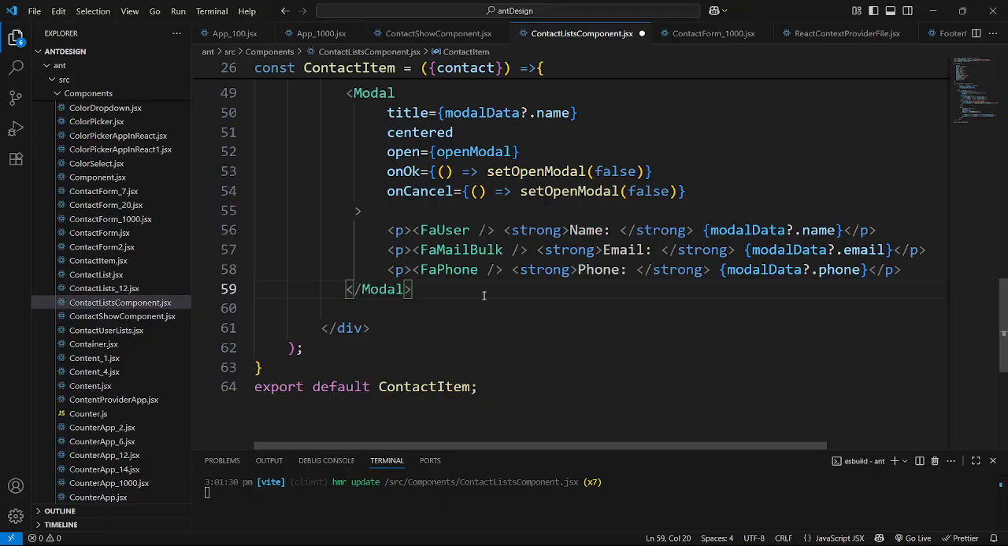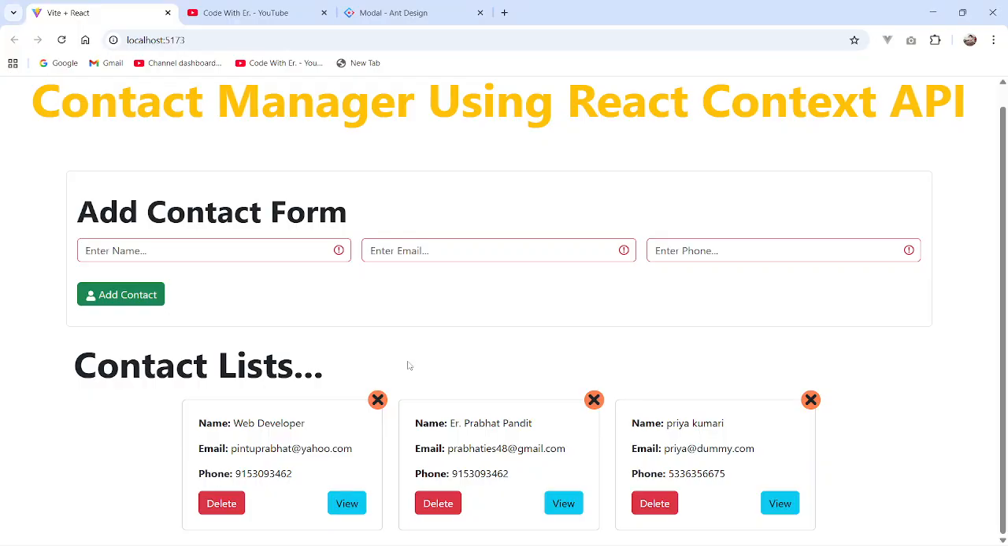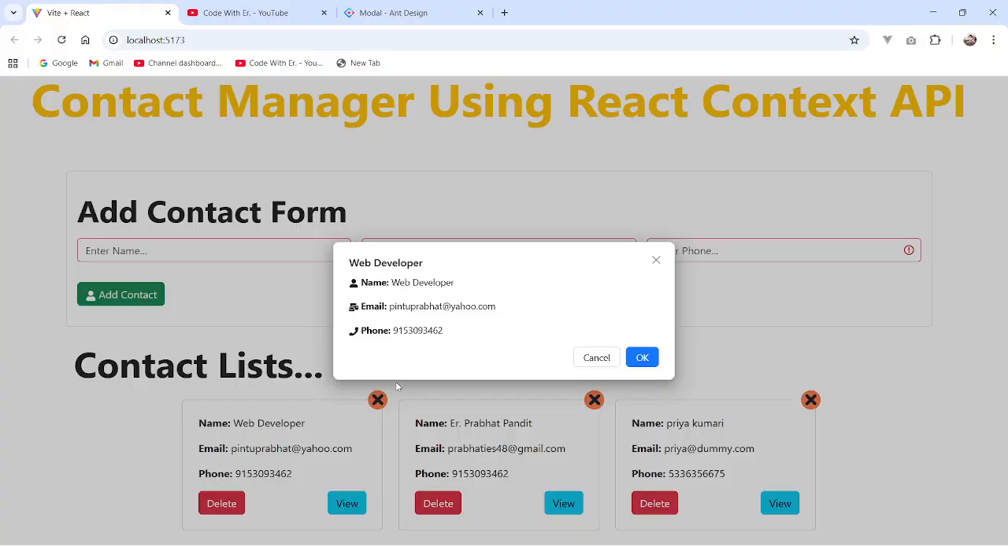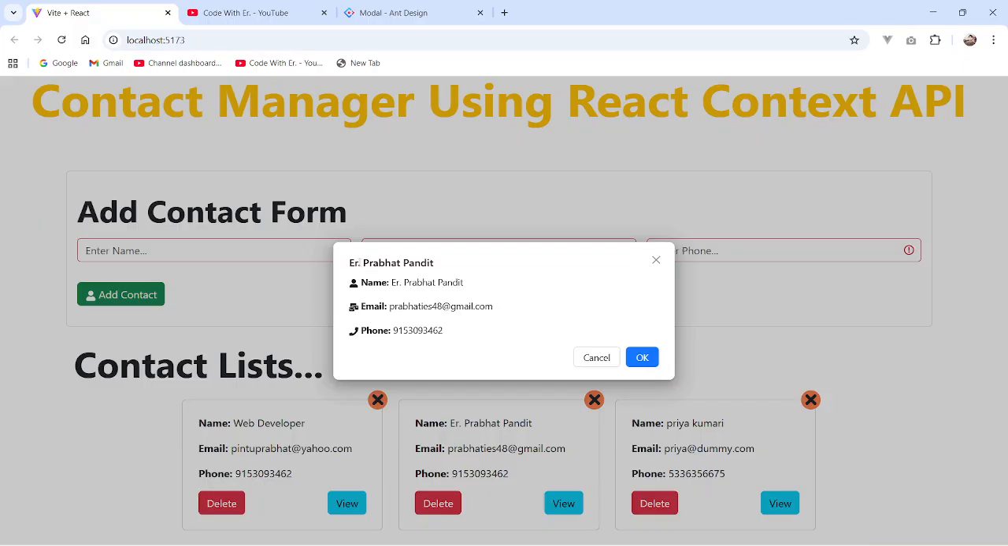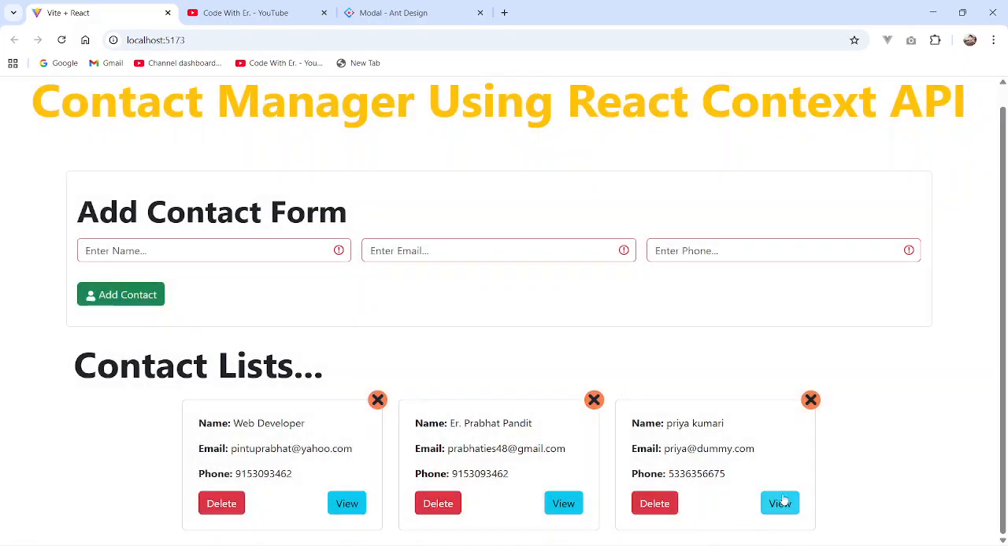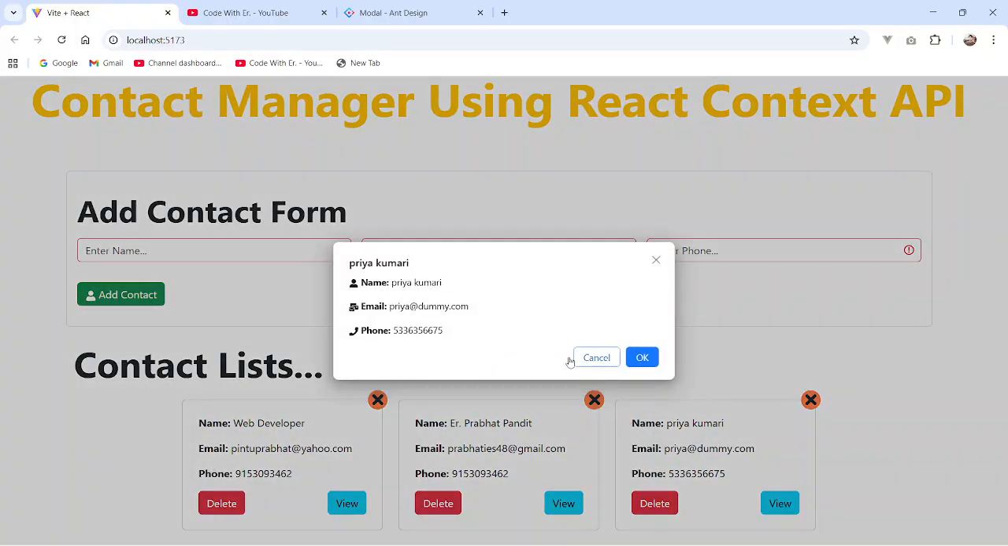Save the file and have a look in the browser first. So view contact. So see, boom guys, here is the web developer name, email and phone number. Click OK, and view contact of this Prabhat Pandit also. Just here is the name. Okay, close this. View details of Priya Kumari also. So name is Priya Kumari, email address is this, and phone number is this. Click anywhere on this gray area also to close this modal as well. So it is now gone.